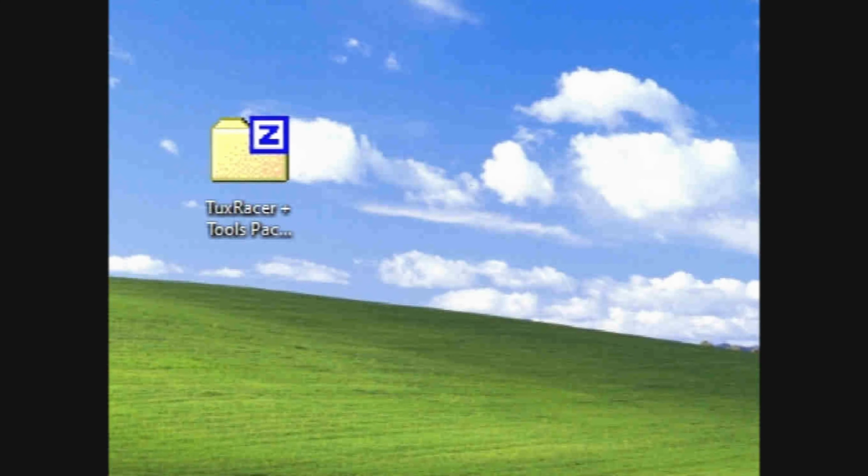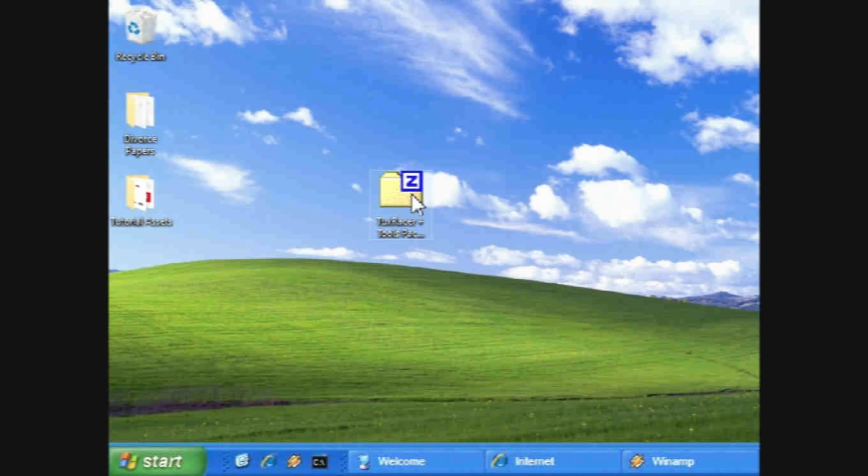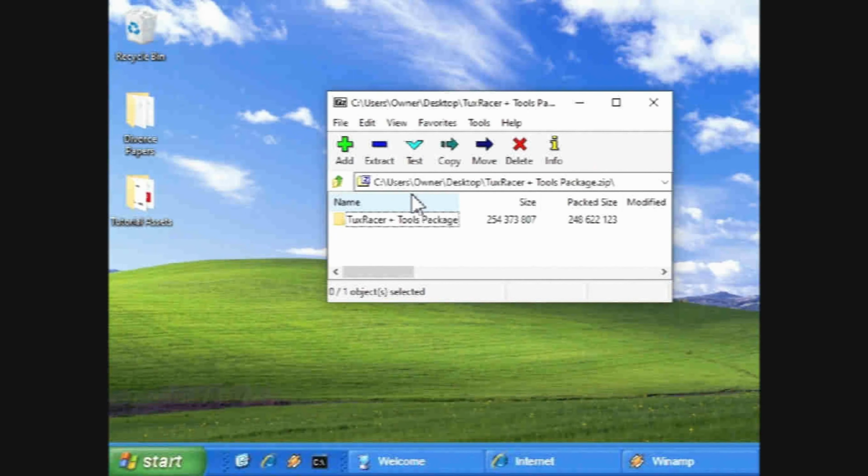The file you have downloaded should look something like this. In order to extract the necessary folders, please double-click the icon and simply drag the folder inside the new window into a safe location on your computer, such as the desktop.